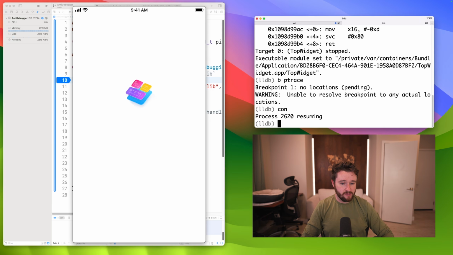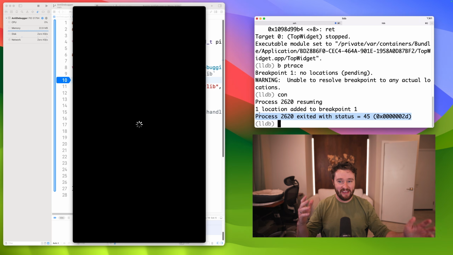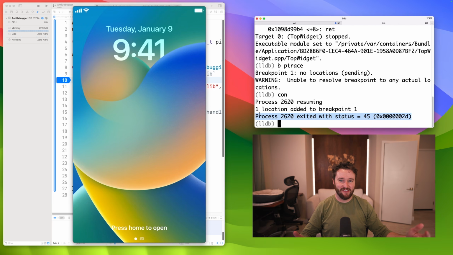So I'm just going to go ahead and continue execution, and we can see that it does indeed find that ptrace function and it adds it to our breakpoint, but that breakpoint is never triggered. Instead, we are kicked out of the app just like before. And then again, separately, the whole thing soft reboots the phone just for fun.